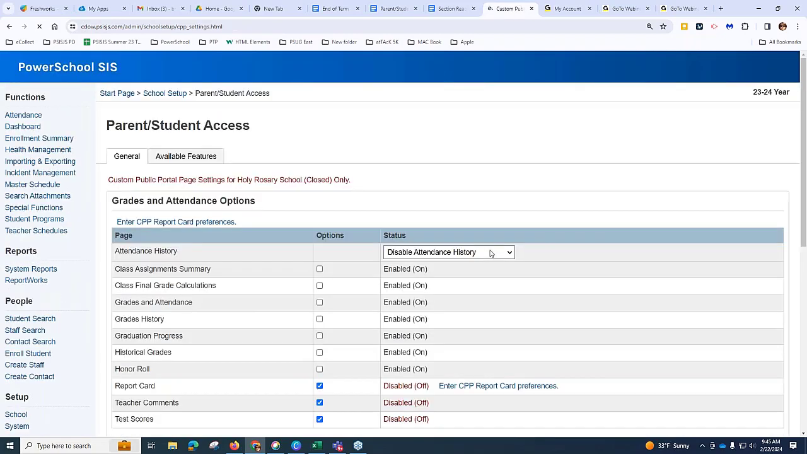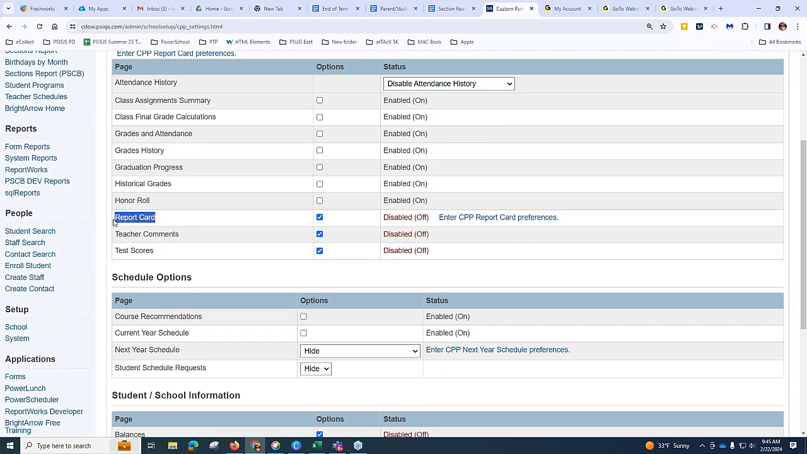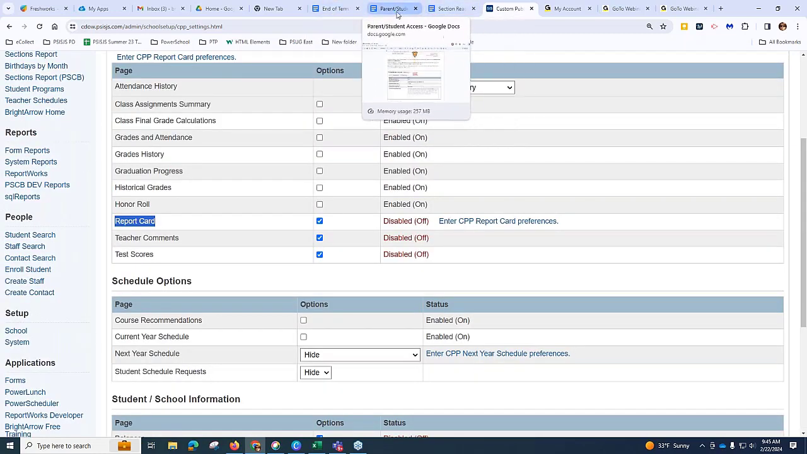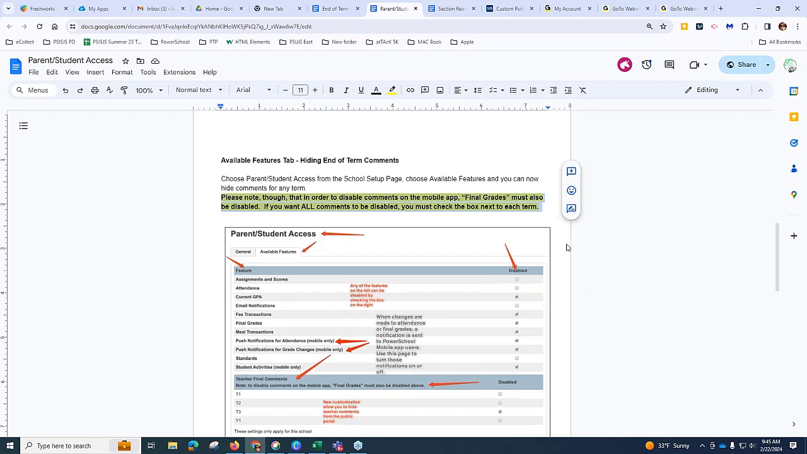On the CPP settings, we disabled this report card. This is an old report card. It's not your digital report card. It was one that came in with the PSCB customization, so make sure that's disabled because it will confuse your parents if it's on. Teacher comments are also disabled. And a couple other things are disabled. On this parent-student access, though, it'll tell you right here, in order to disable the comments on the mobile app, you have to disable final grades. I just tested this the other day, and it is true.